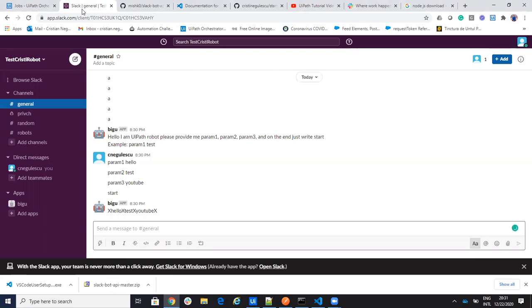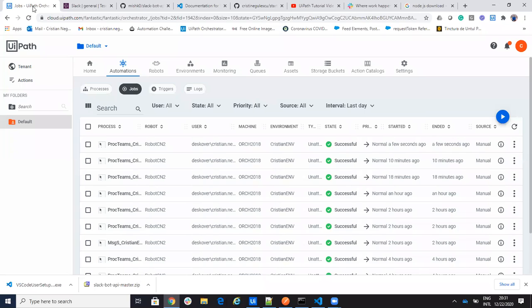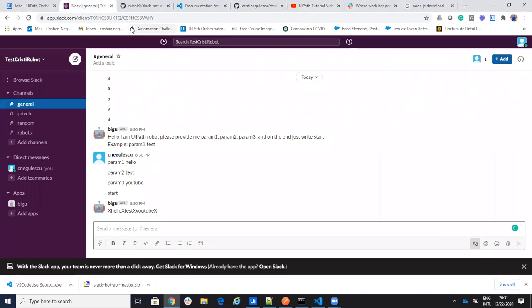So basically, we write something on Slack, and we start a new UiPath robot on the UiPath cloud, and the robot will do the job, execute all the stuff, the heavy lifting, and then it will transmit the result back to our Slack system. Okay, so let's see what we need for today.